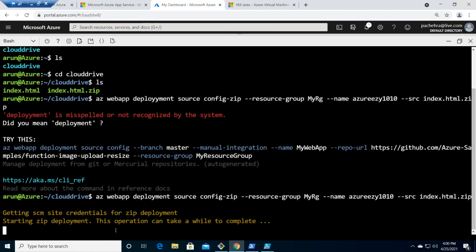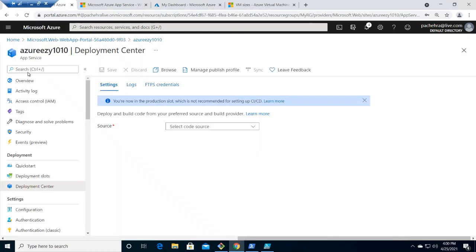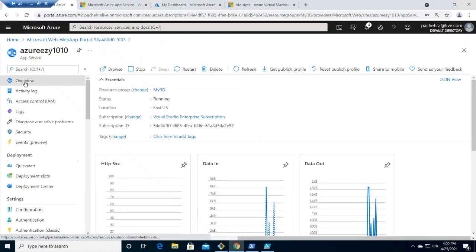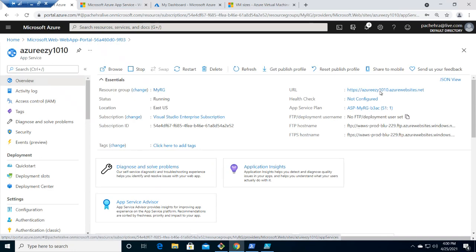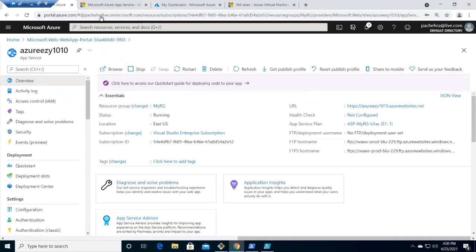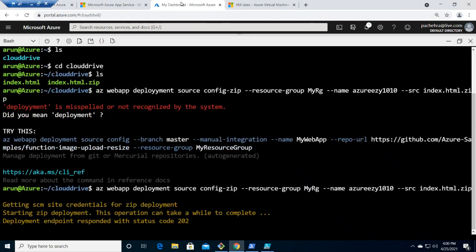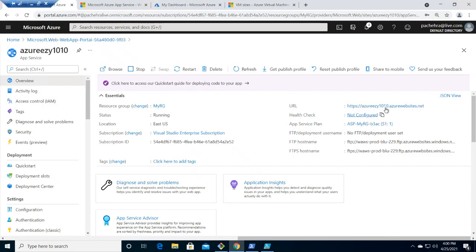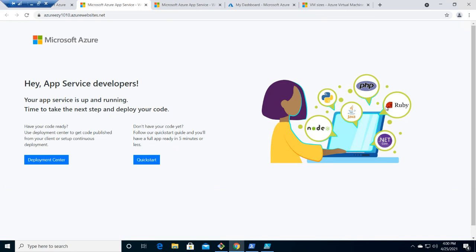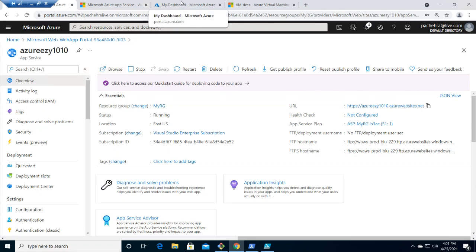All right, so it is deploying. Let me quickly get back here. I click on the overview. I click here. Okay, let me get back here. I think it has already deployed this index page here. If I can verify simply by clicking here. Right now it is still showing the default page. That's good. Let's get back here.